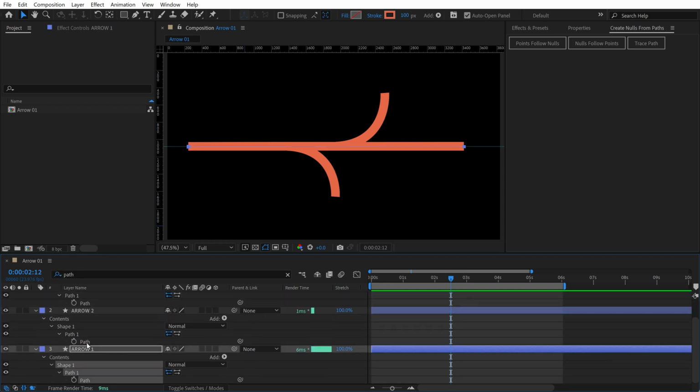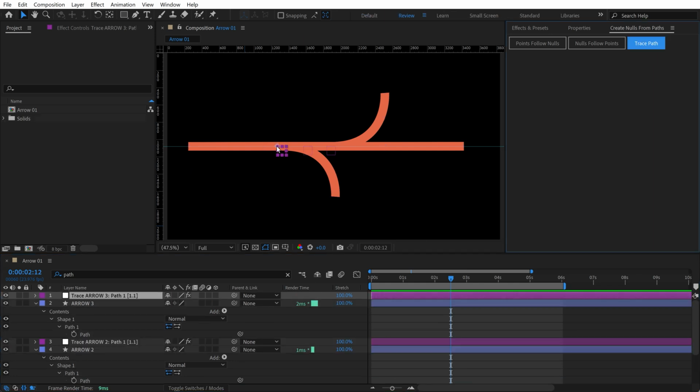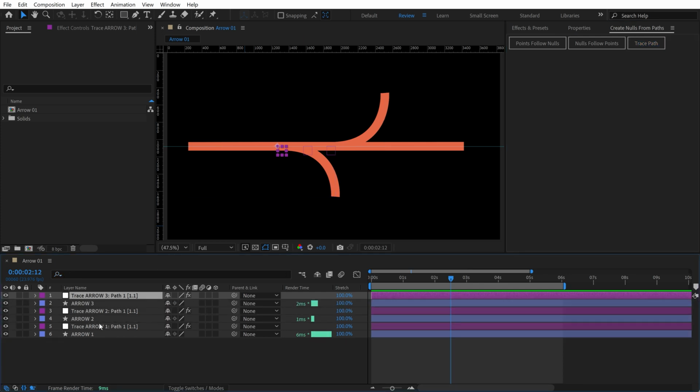Grab this path, hold Control or Command to grab all the other paths. And now with them selected, I hit Trace Paths. Now you'll see if I close all of these layers, I have all of these new nulls. They're called Trace Arrow Path. If I click back to the source name, you can see Null 1, 2, 3.